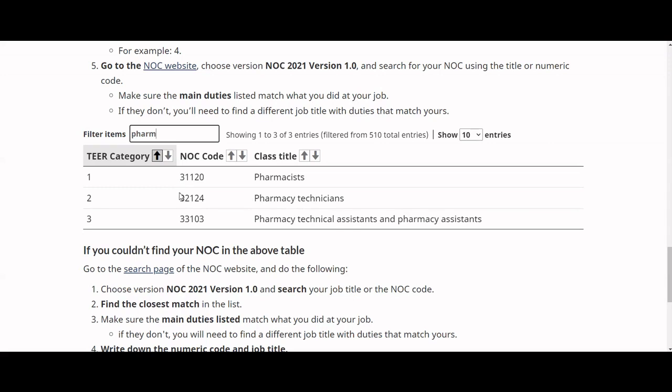If you are a technician, this is your code. If you are a pharmacy technical assistant or pharmacy assistant, this is your code. That's all you need from this page. You don't need anything else. And also, I remember I told you I'm going to show you the tiers. Here you go. Pharmacists, you're at tier category 1.